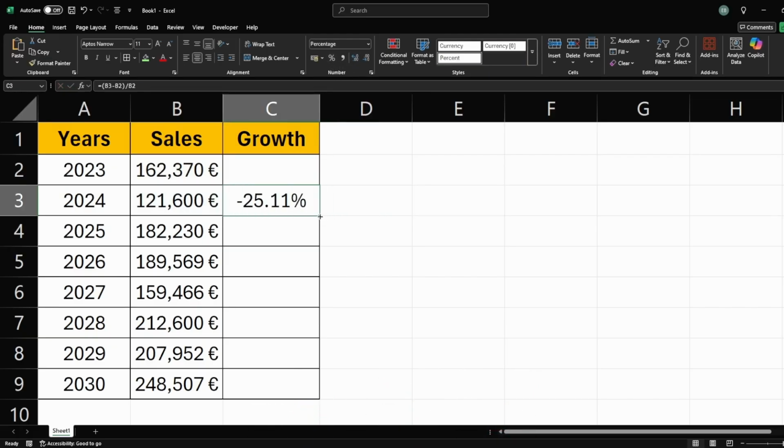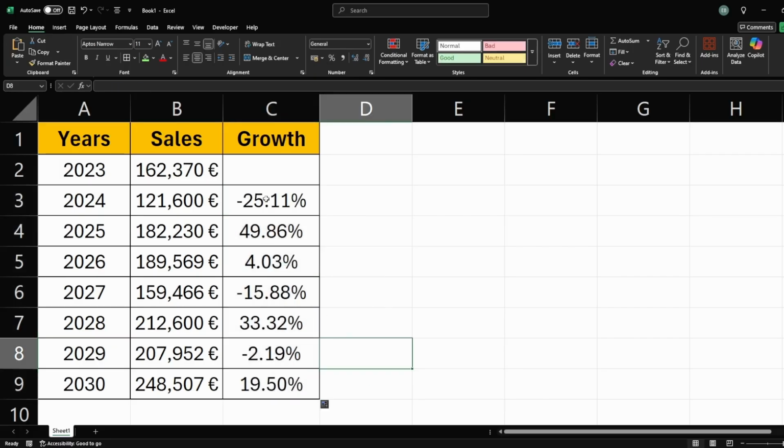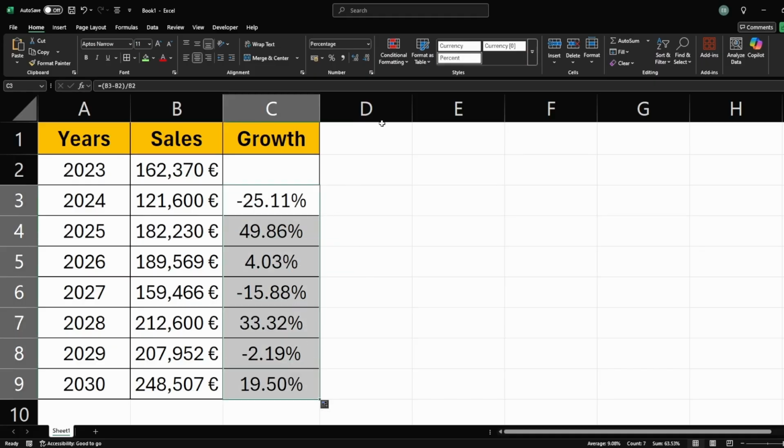Click on the bottom right corner of that cell. Click and drag it down to automatically apply the formula to the rest of the rows. Excel will adjust the formula for each year, so you get the correct sales growth between each period.